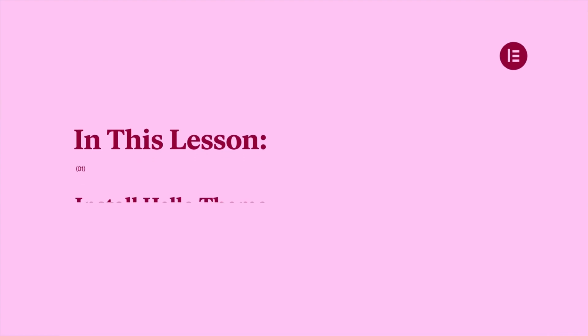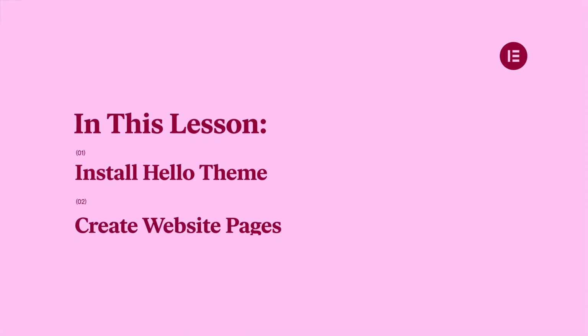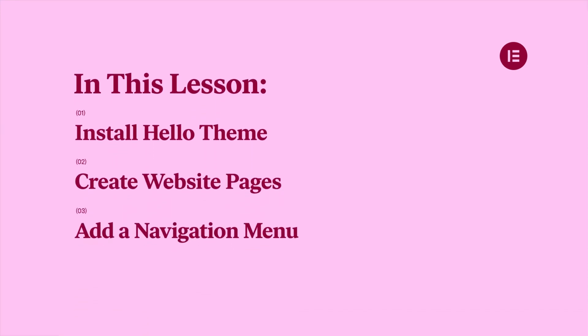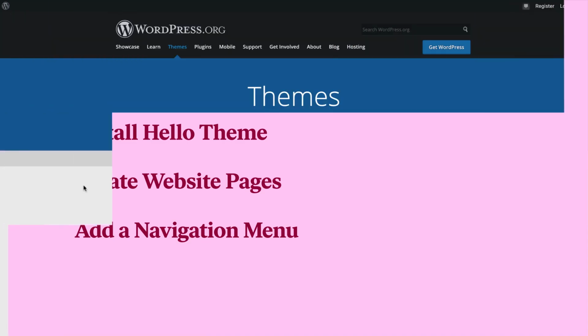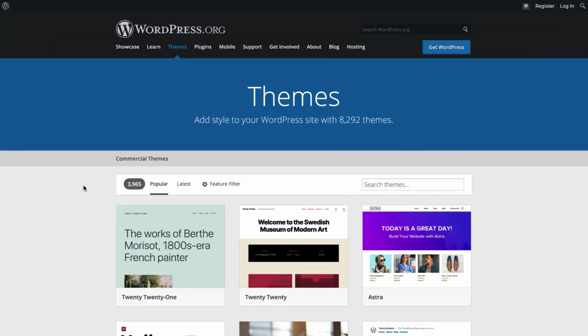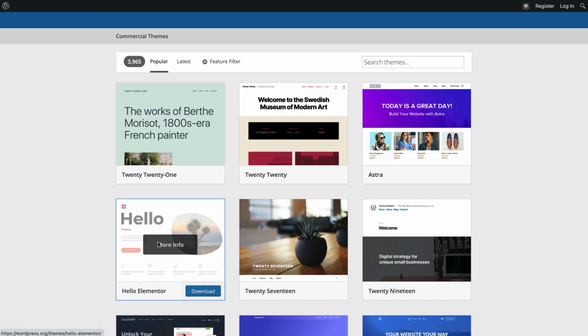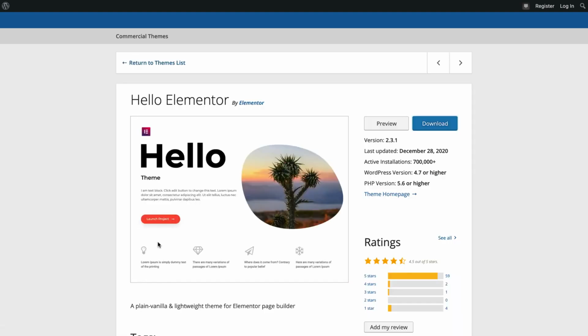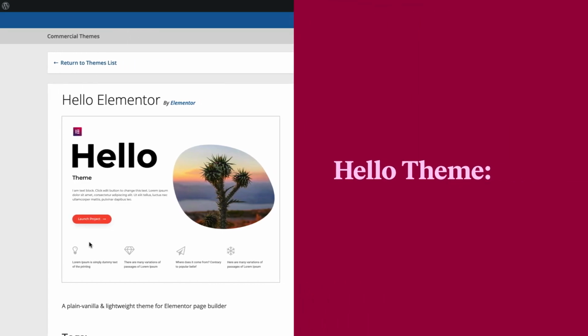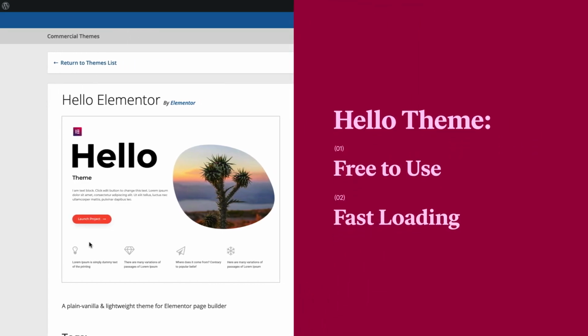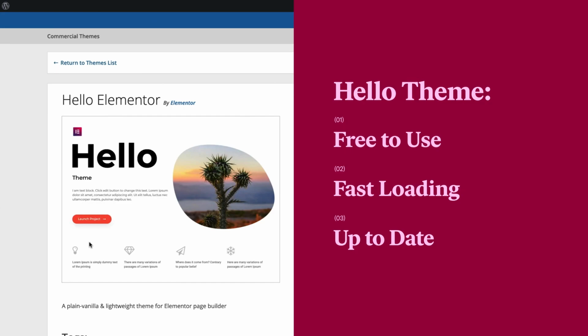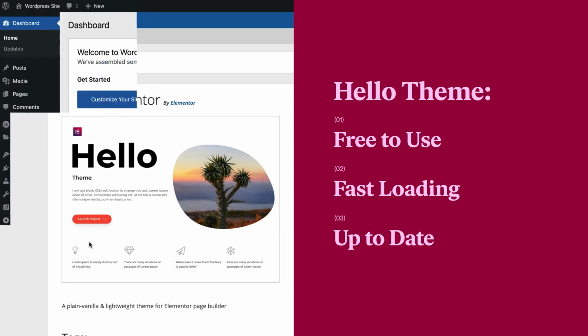In this lesson, we'll learn how to install Elementor's lightweight theme named Hello, create the pages for our website, and add a navigation menu. As you may know, every WordPress website requires a theme. WordPress comes with its own theme pre-installed, and there are many other themes you can choose from as well. The Hello theme by Elementor was developed to be fully compatible with the Elementor website builder. It's free to use, fast loading, and always kept up to date, so it's ideal for any website that uses Elementor, including this one. Let's install it.